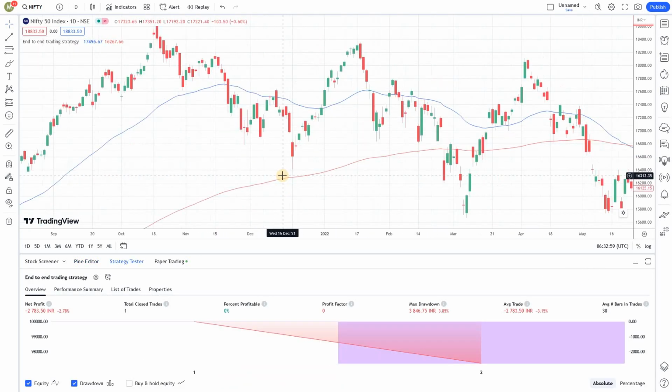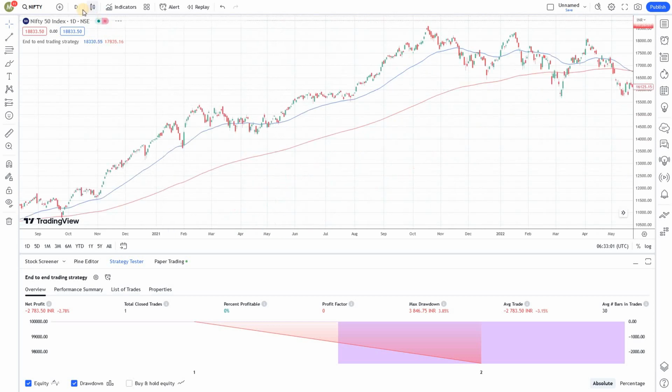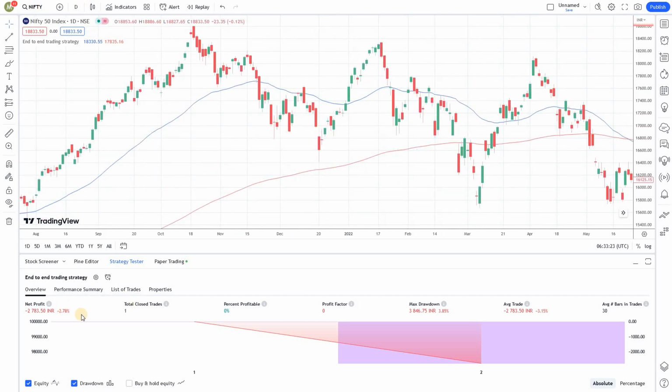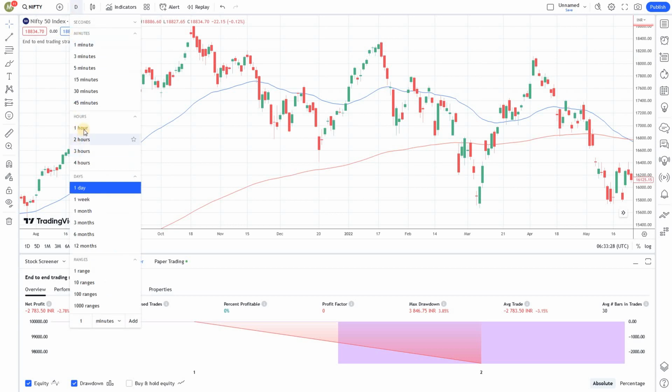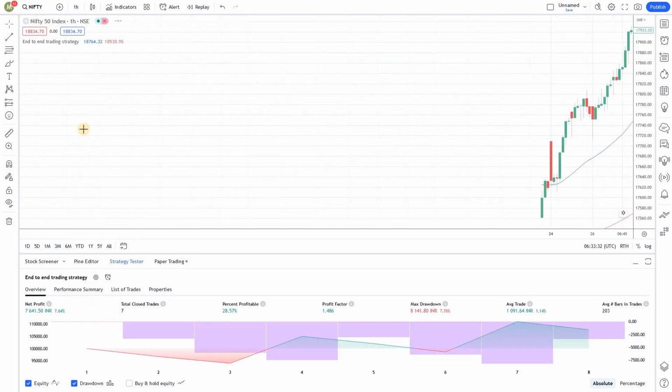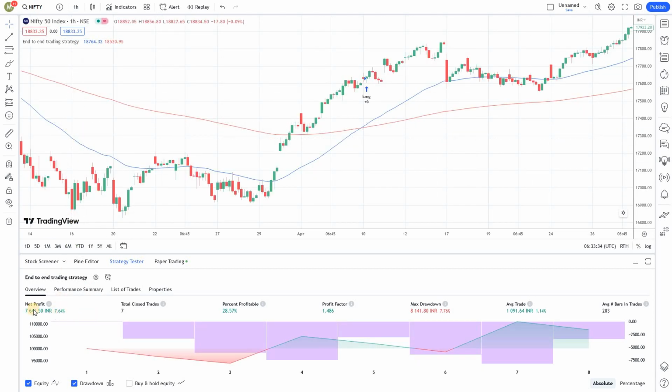And you have seen the moving averages being plotted. So it's giving 2.78% loss on a daily chart. Maybe let's jump to an hourly chart or something. And in the hourly chart, you're seeing some 7% returns with 7% drawdown, which is also something that's not good. But we are actually not trying to get a profitable strategy. We are seeing an end-to-end trading strategy.